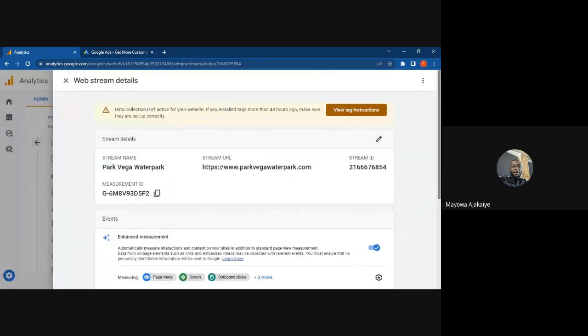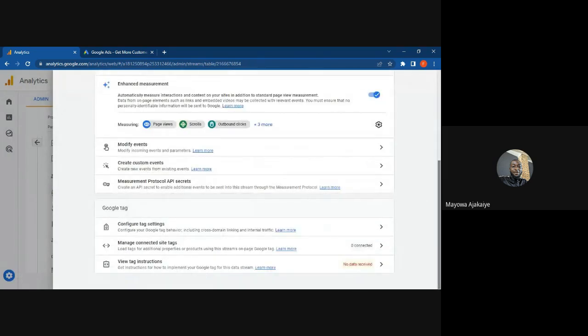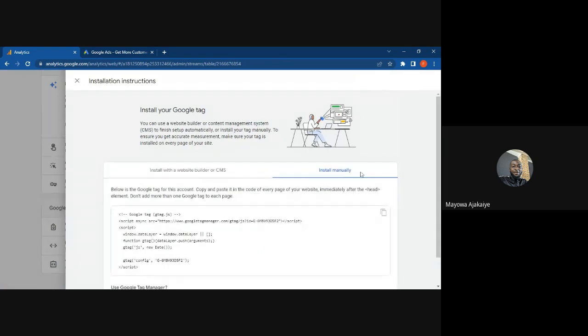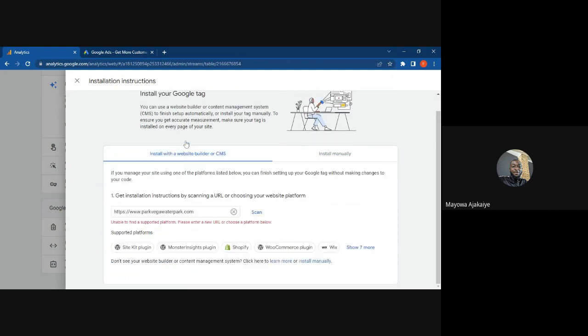Just a second. So everything that will be tracked is here. Modify events, create custom events. Any information I want to track, I can always set that up here. Then once I say view tag instructions, yeah, it gives me the code. So if you don't want to use Google Tag Manager, you can always copy this now and send it to your website designer to add to the back end of your website. Just send this instruction and this code so that you can start receiving data on your Google Analytics.